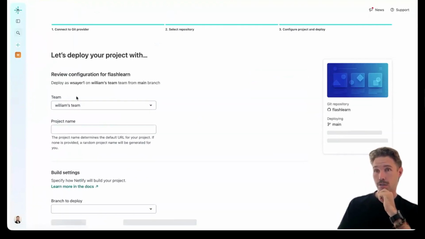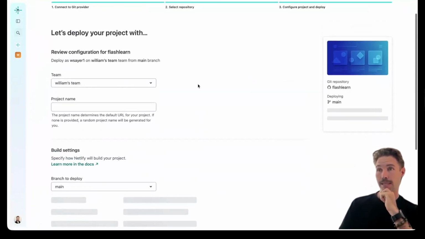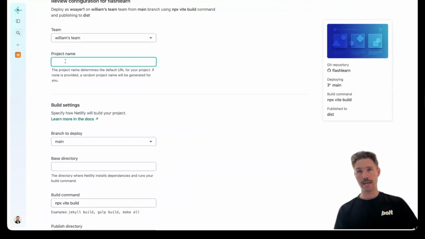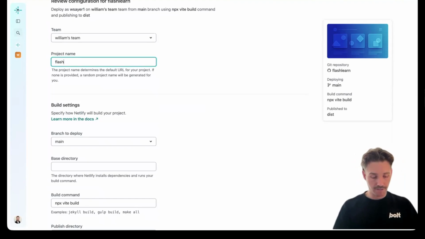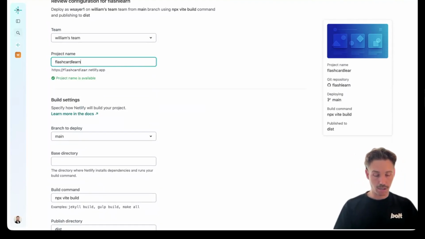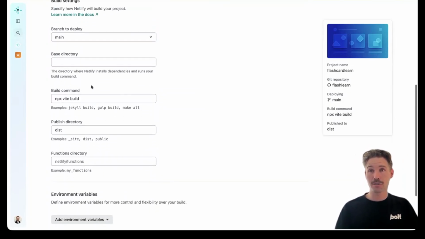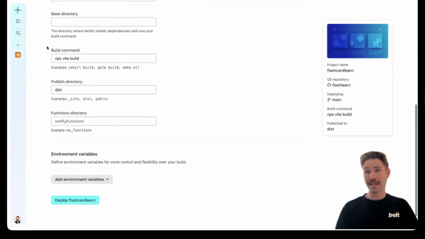So here we go. We're going to click into this repository. Now it's asking us to create a project name. So we're going to call it Flashcard Learning. That's not available. Here we go, flashcardlearn.netlify.app subdomain is available, so we're going to go with that. It's going to deploy from the main branch, which we're happy with. A lot of these auto-populate, and notice I'm not having to change any of these.